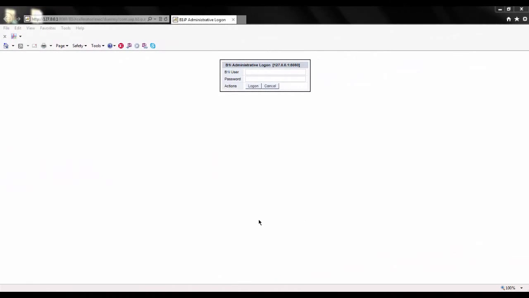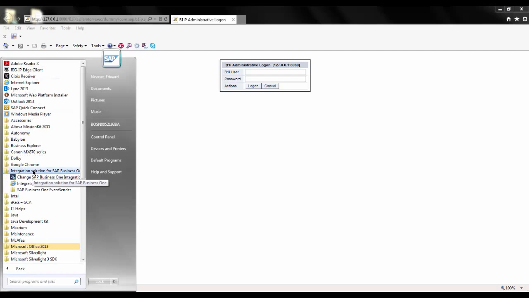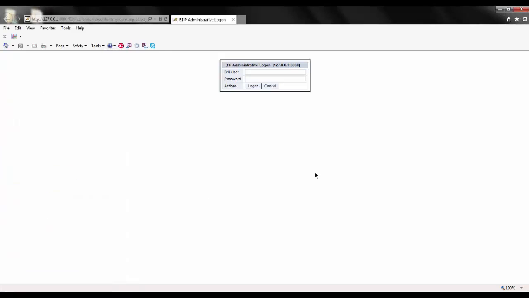As previously mentioned, the integration framework is a web-based solution whereby I can administer and create new and or modify business scenarios. To access the SAP Business One integration framework, I click on Start, All Programs, Integration Solution for SAP Business One, and then the integration framework, and I'm brought to my main page. I'll enter my user ID and password.